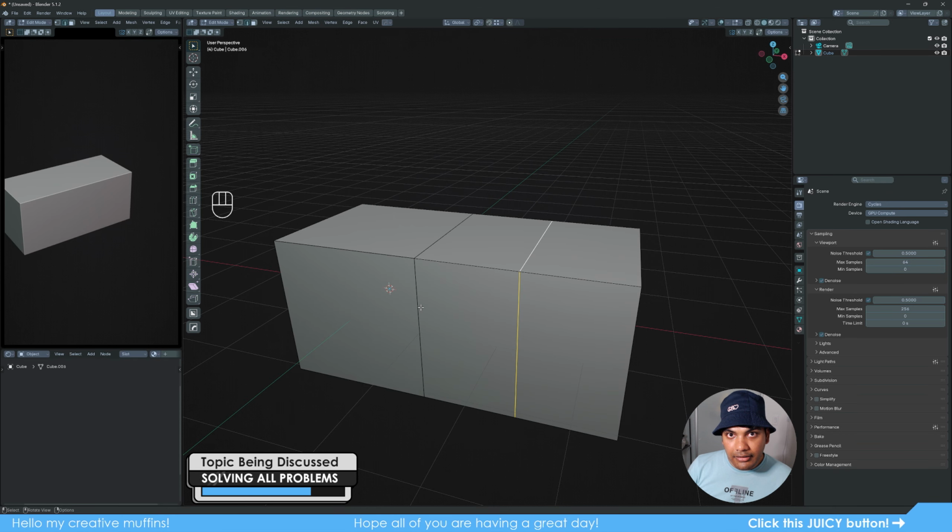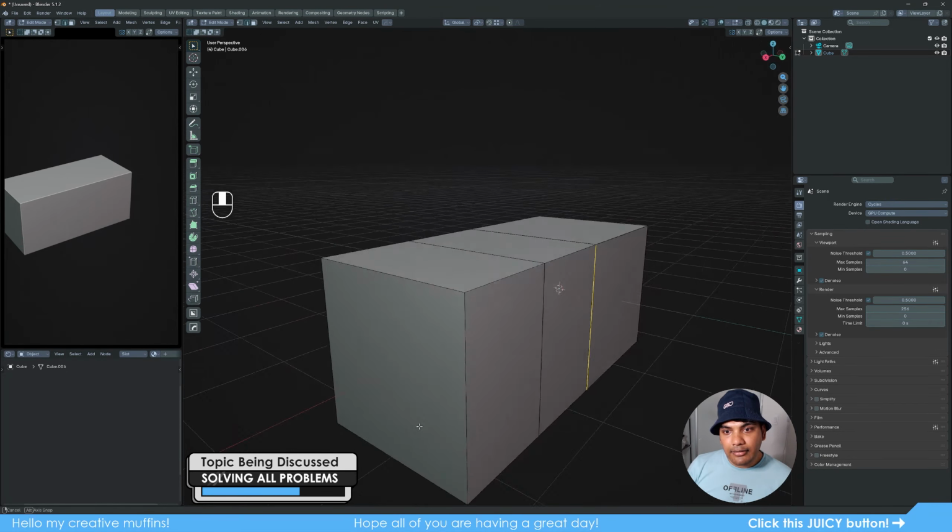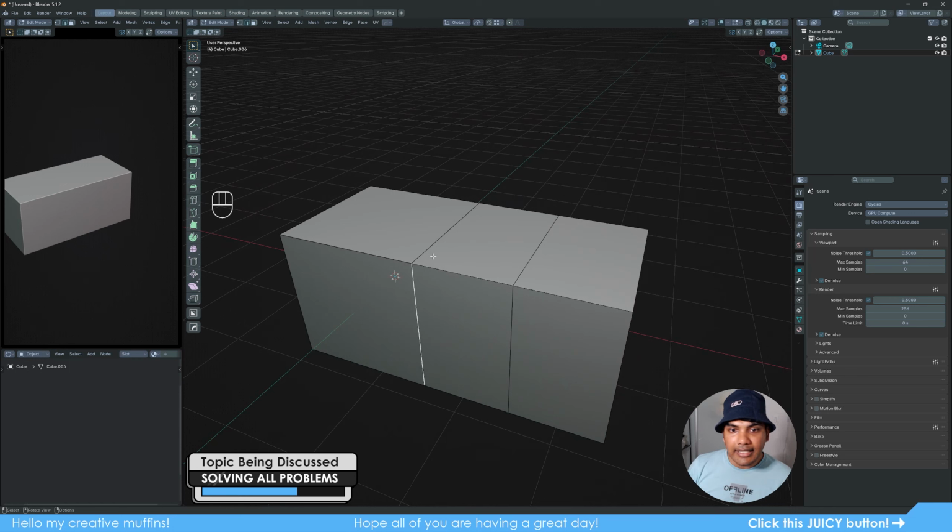But if I come here and I press Alt and click, there you go. This loop runs all the way here, but then it does not run here. This causes so much frustration in new beginners, people who are just coming into 3D. They're like, why is this edge not getting selected?